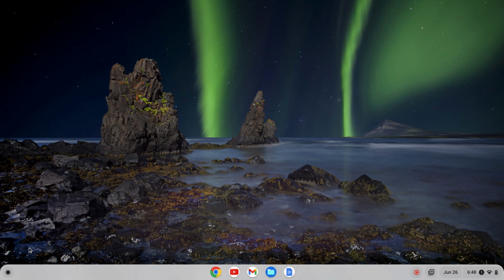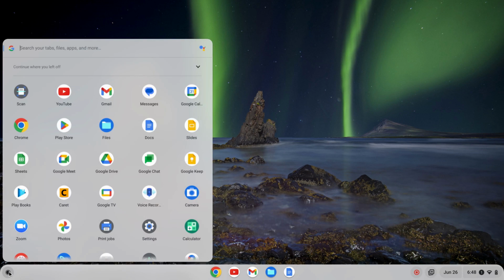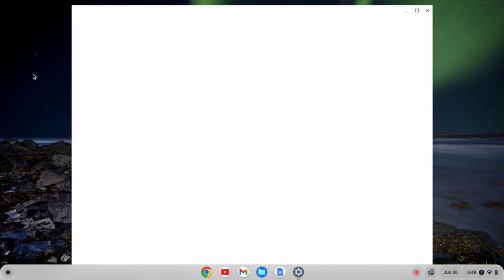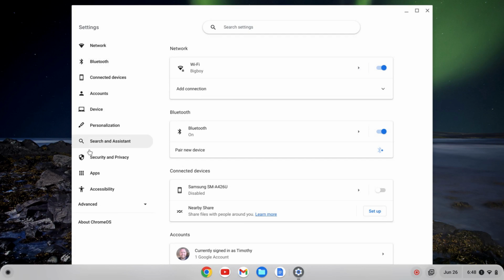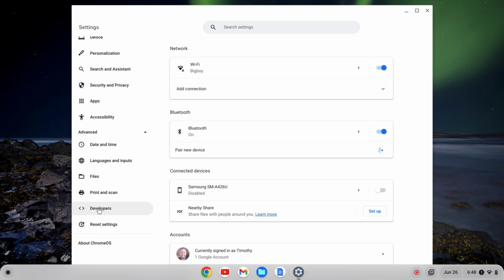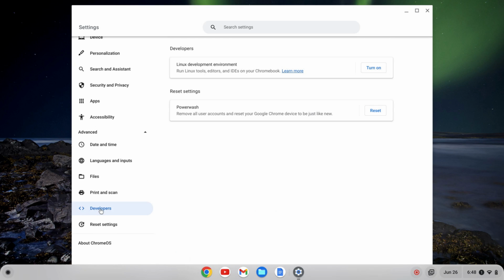The first thing I need to do is enable the Linux development environment. To do that, I'm going to go over to the launcher here, and I'm going to search for my settings. And I'll click on my settings. And on the left-hand side of my settings, I have advanced here. I'm going to click to expand that tab. And I'm going to go on down to developers and click on that.